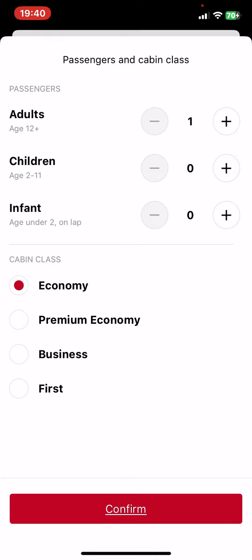If you have children or like an infant who's traveling with you, you have to click on the plus sign next to the one to add the passengers. And then lastly, the class, so you can travel on economy, premium economy, business, and first class.